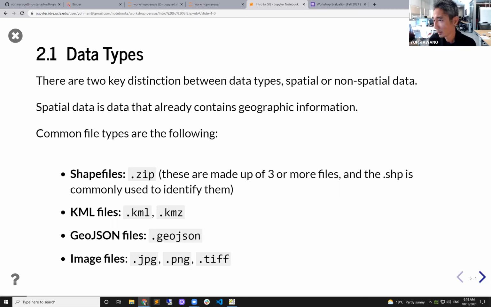And then we have KML, which is a Google Earth standard. And that usually has a .kml or .kmz extension. Although I'm seeing fewer and fewer projects that use KML because Google Earth has kind of been deprecated. So that environment is slowly kind of going away.